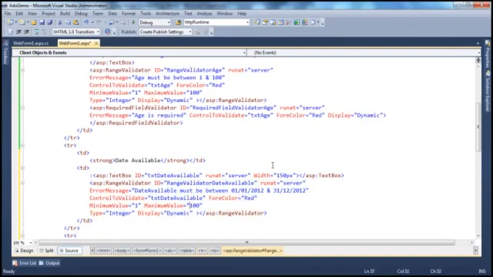and the most important thing is the minimum value, maximum value, and the type. The minimum value is going to be 1/1/2012. So let's copy that and paste it there, and maximum value is going to be 31/12/2012, and the type here is going to be date. That's it. So let's run this now and see if it works as expected.